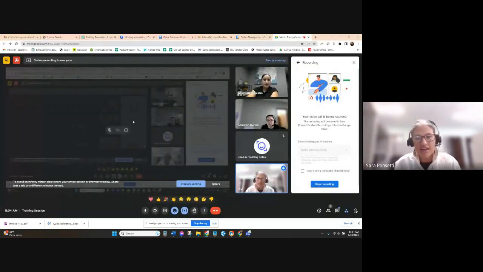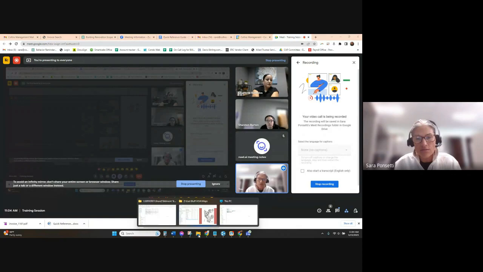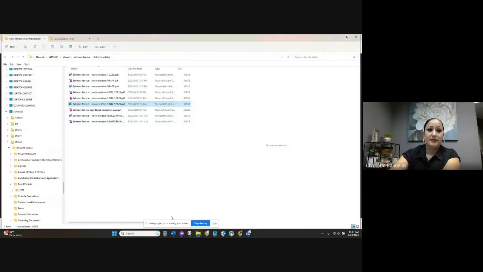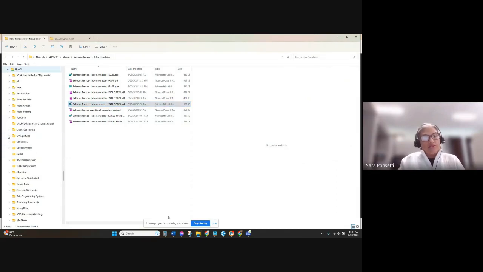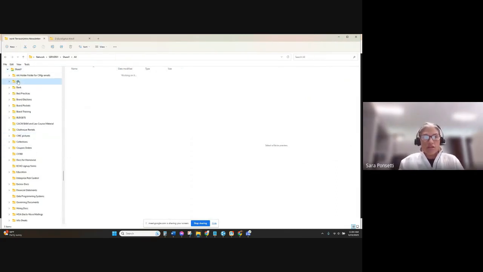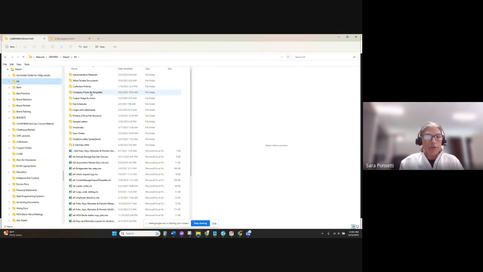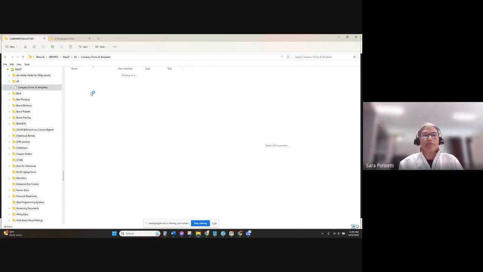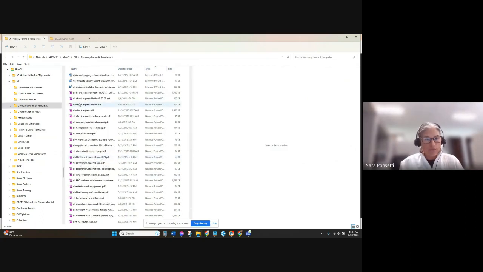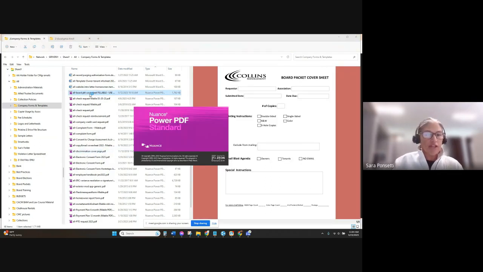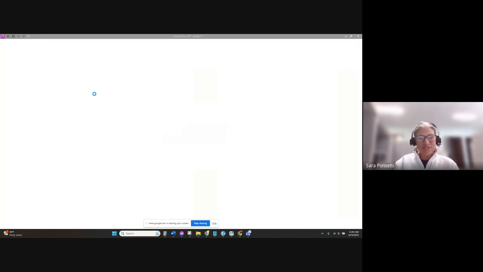Can you see me pulling up the drive? Yes. Okay, perfect. So you go to the Y drive for these forms under the All folder, and then Company Forms and Templates. I sort by type because you generally want to use the PDF and it's just easier. They're all duplicated here. Right up top is the first one, the All Board Packet Cover Sheet. Fillable, use this one. Exclamation point, exclamation point.